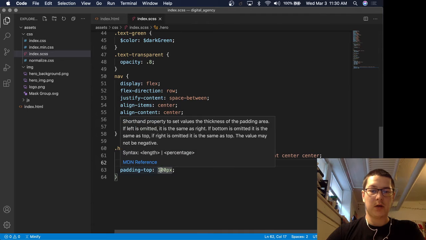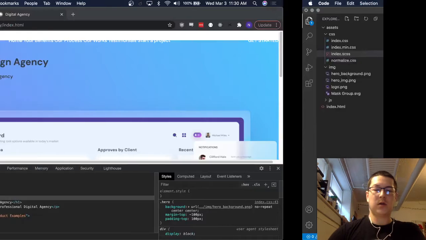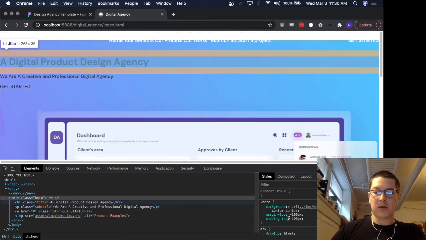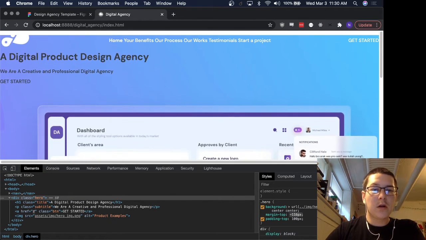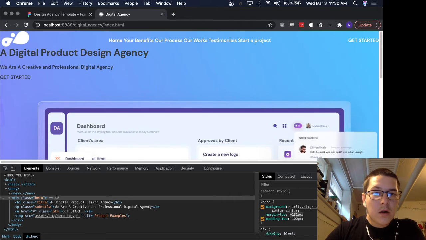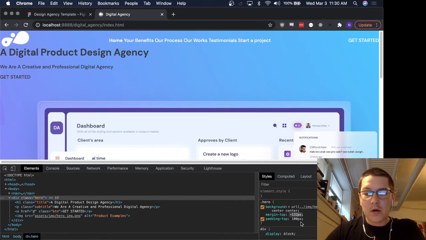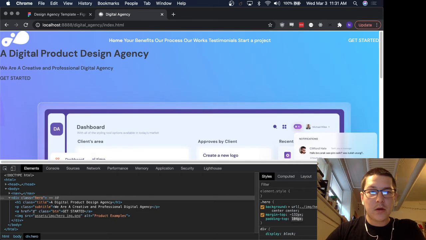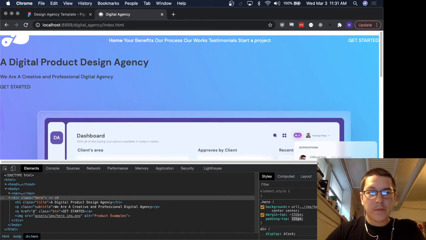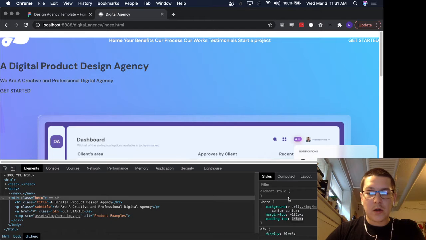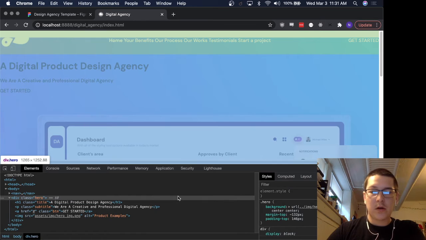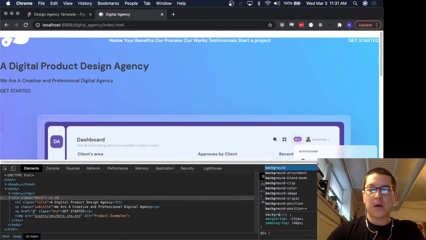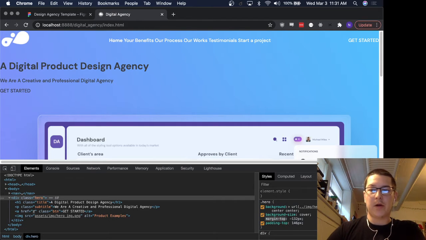Let's just see what that looks like. Hero, margin top, 100. There we go, 132, and padding top. You know what, is it because this background is, yeah. There we go, that's doing it.